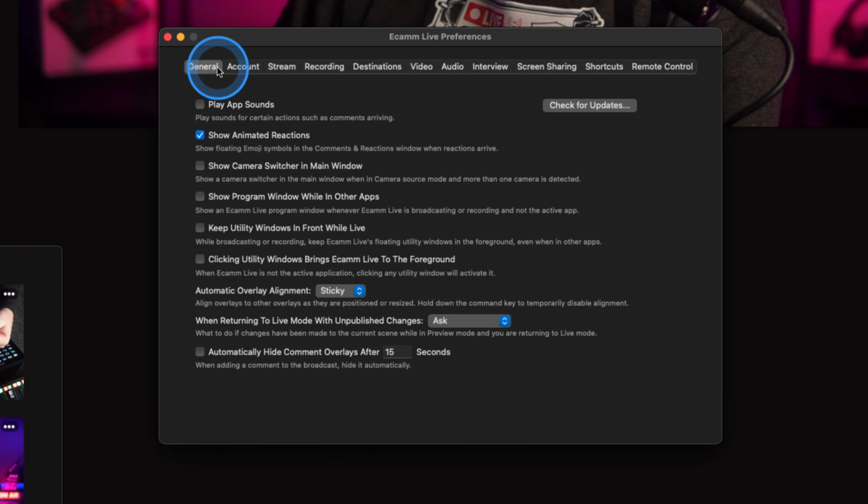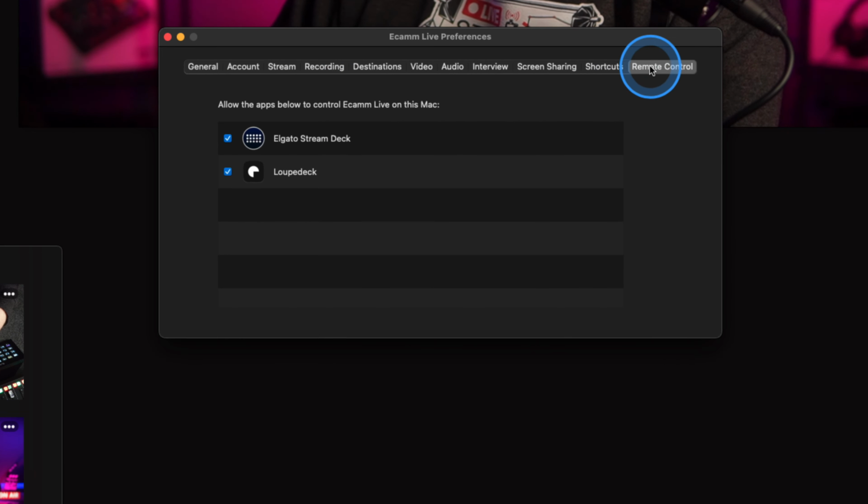What else did they add in? They added something else in, I'm forgetting now, but yeah, there were a couple of other little minor things that they've added in here. This one, remote control.